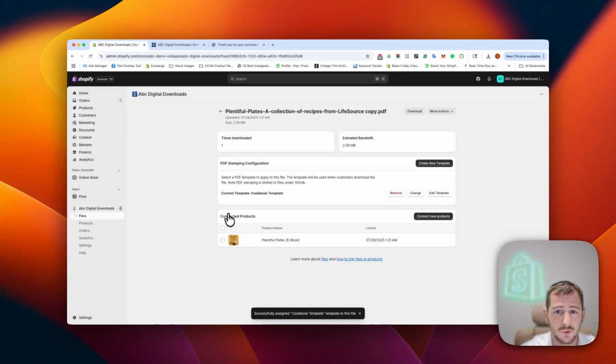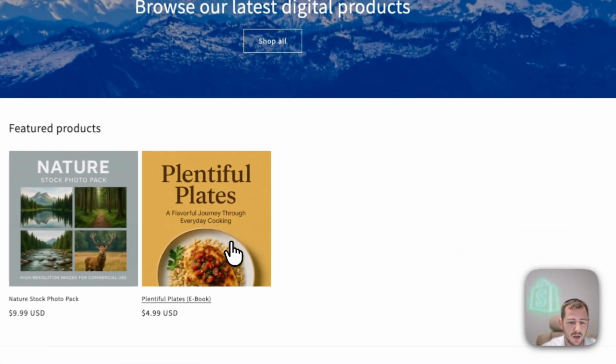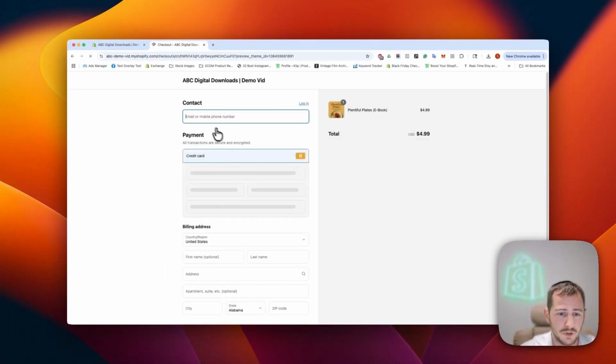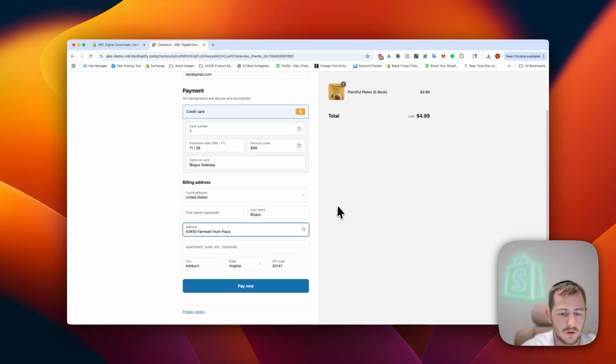Now your ebook will be stamped every time someone purchases. If you want to go ahead and test it out, go ahead and head over to your store and find the product. You can run a test purchase, which is what we'll do here, and enter in our name and our payment information. Go ahead and pay now and check out.